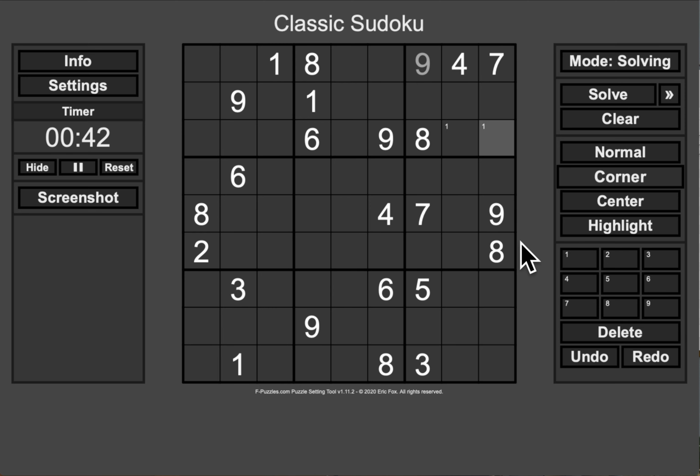Let's see, that's a 9 and 8, that's a 9 and an 8. Nine and an 8 in box 9 must go in the middle. But that can't be 9 and that can't be 8. So 9 is in one of these 2 places, 8 in one of these 2 places.